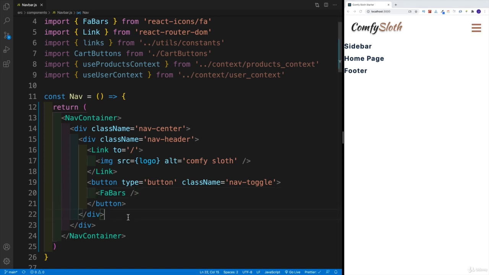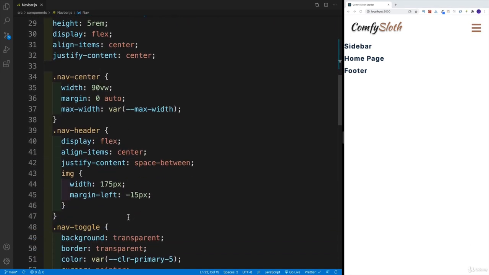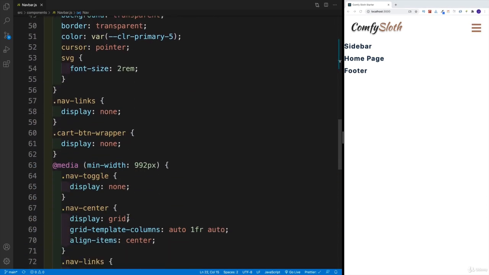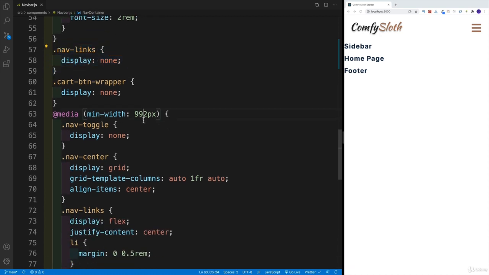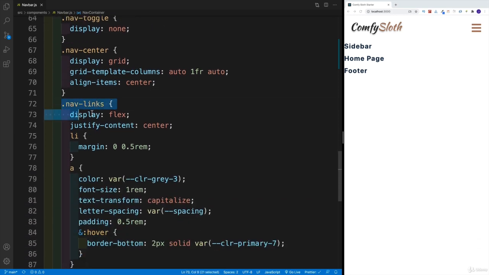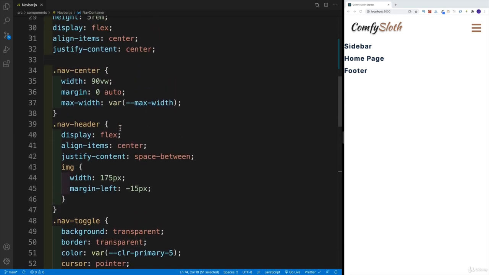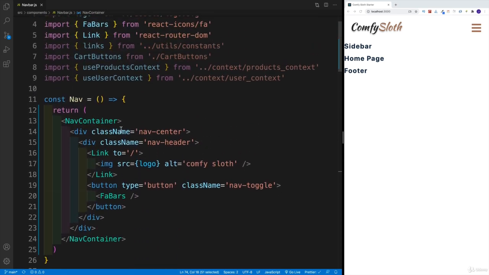And next, of course, I would want to have those links. Now, I can tell you right away that links will be hidden. If you scroll down a little bit, notice how by default I hide the links. And then only once I get to 992, then links are displayed. Something I showed at the very beginning of the video.